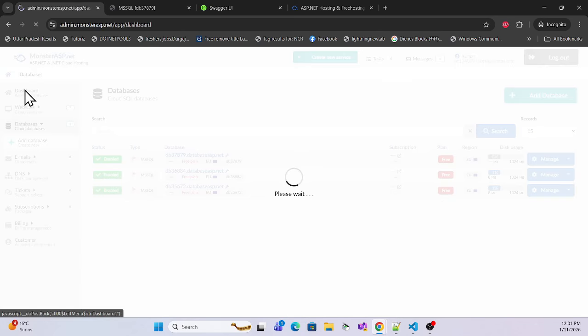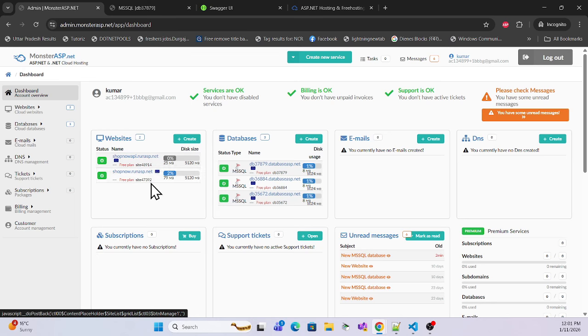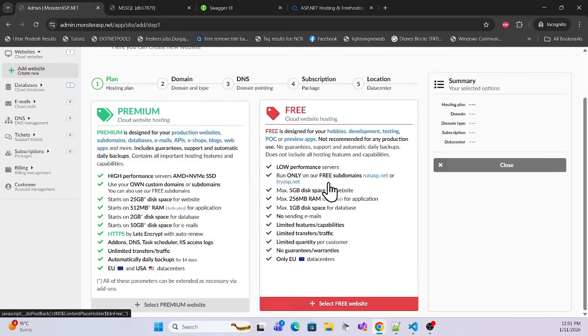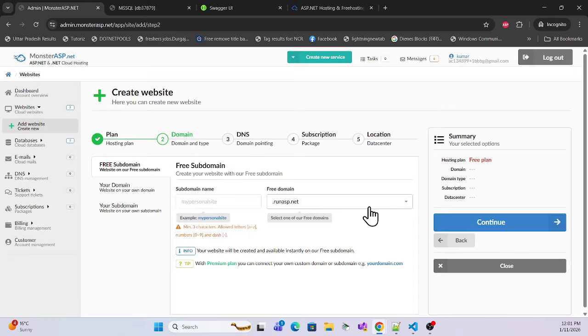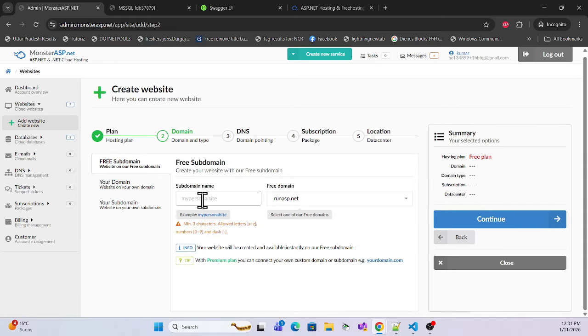Okay, so go to the dashboard, and this is the website section. First, let me create a website where I just want to deploy my MVC application. So create a website, and again, the same process to create a subdomain. So what would be the name? It could be like MVC or shop now MVC. Okay, so that I can hear.